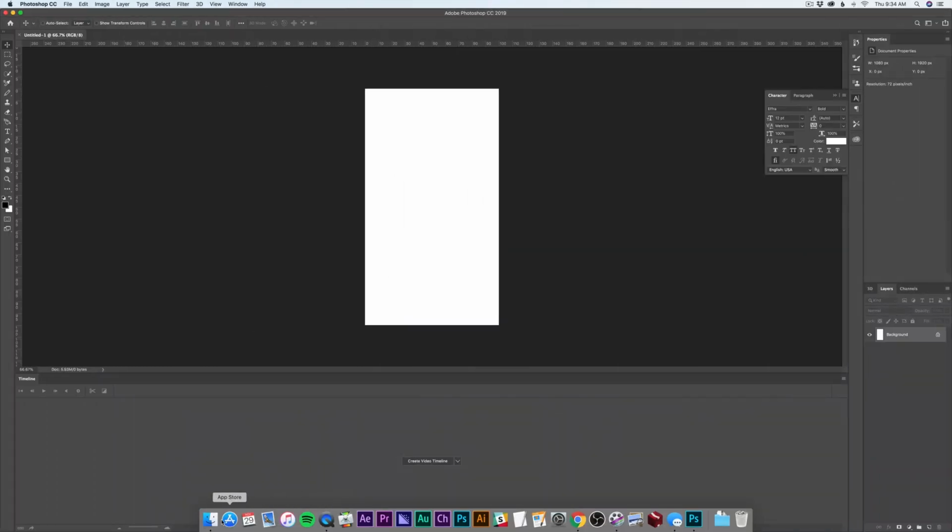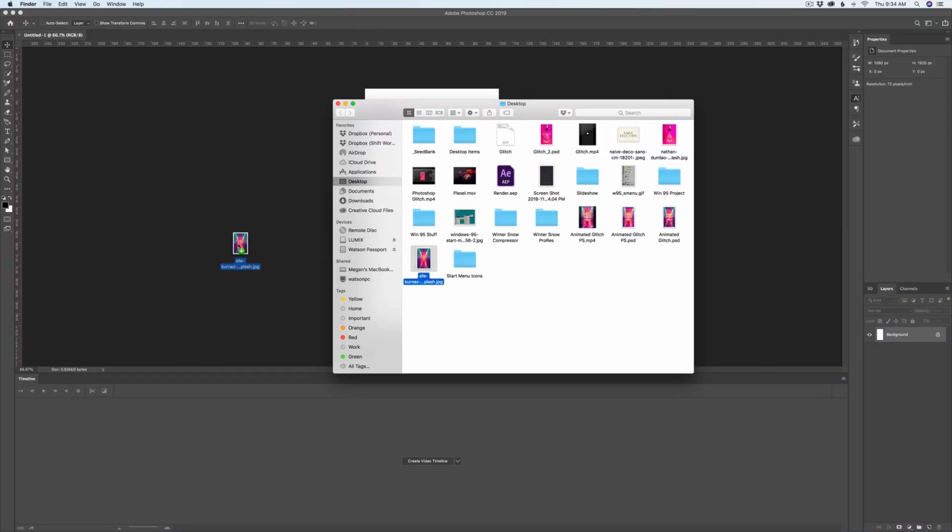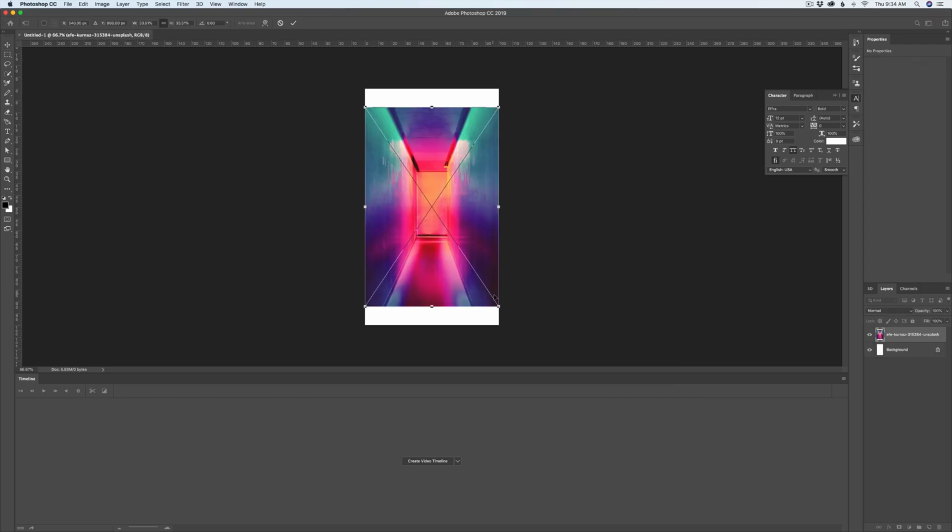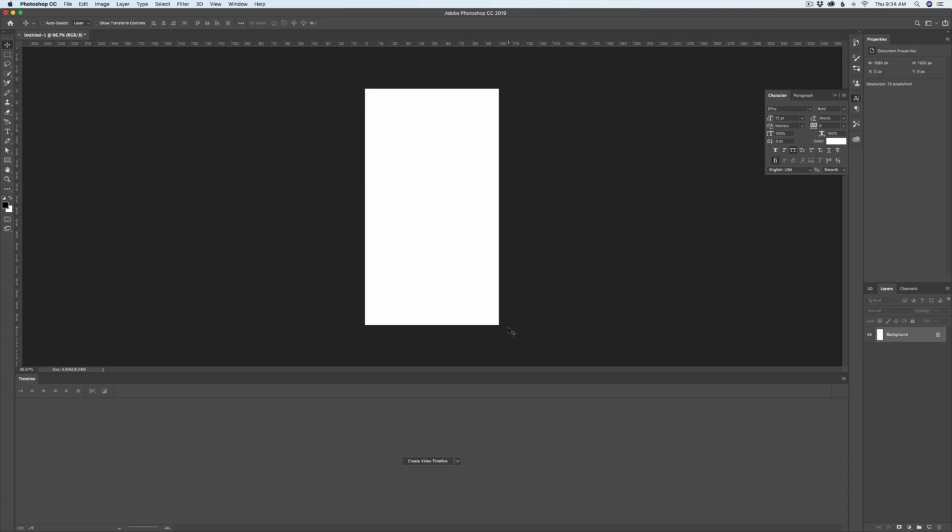Okay, so I found this photo on Unsplash that I want to use. It's just this really colorful one right here. And so I think I'll just toss it in here. Actually, before I do that, what I want to do is create a smart object with this background. So let's just double click on the background and then just right click and say convert to smart object.